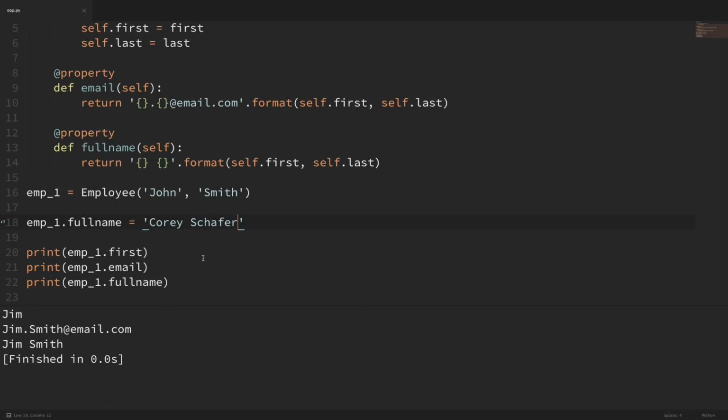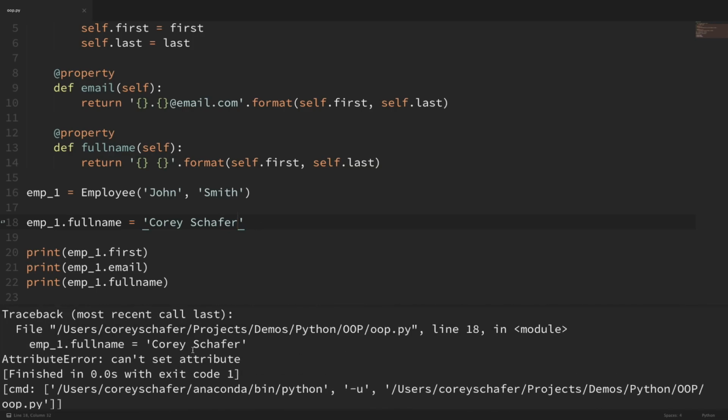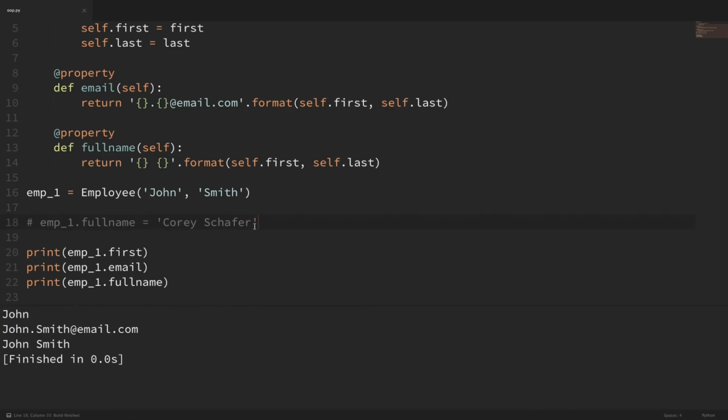And right now we can't do this. So if we only have the full name with the property decorator and I try to set this like this, if I run this here, you can see that we get an error there. And if we look at the error, it says that we can't set the attribute. Okay, so for now I'm just going to comment this out and rerun that.